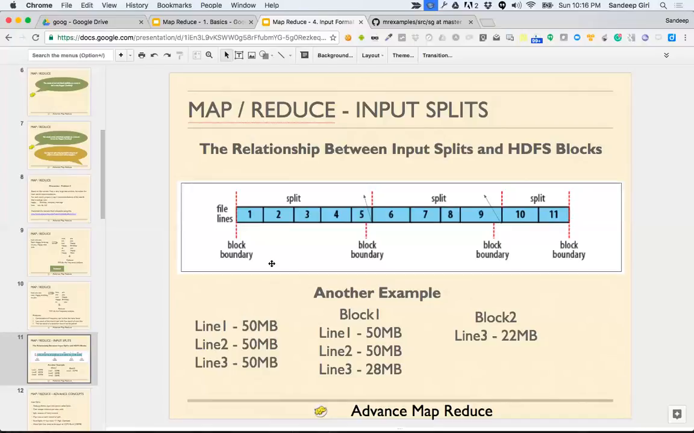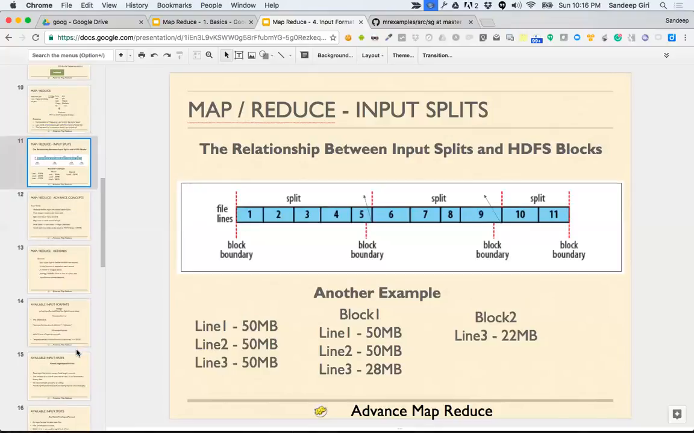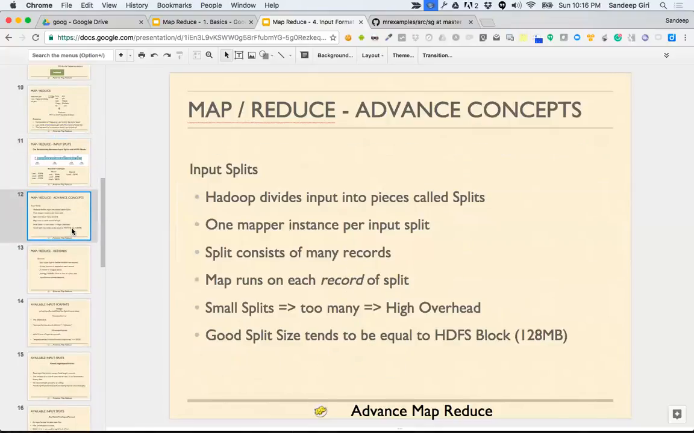A question from Saptrishi: the input split could be more or even less than the block size. Sometimes, yes. Generally it is a little bigger than the input block, but sometimes it could be even less than that. So that's the logic that is there in the input split. All right, so this is what the input split is all about.